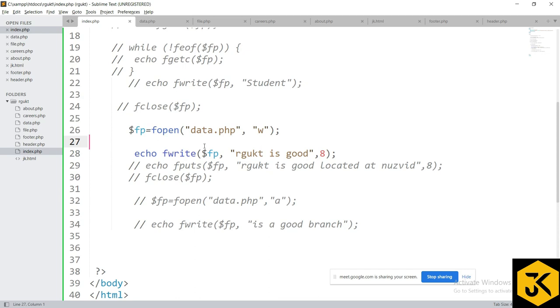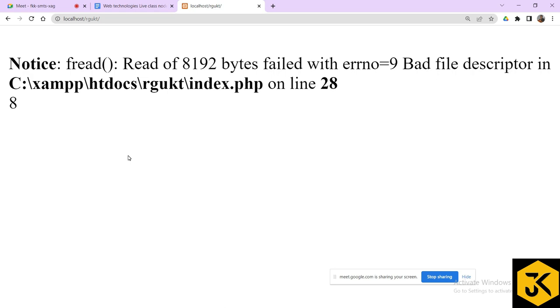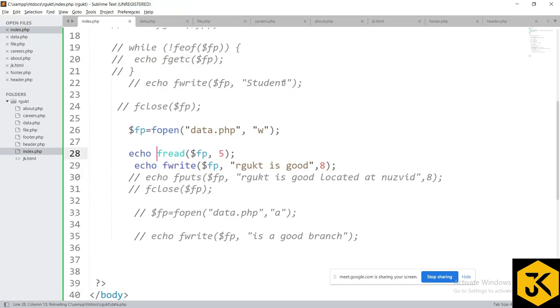For example, before copying the data or before adding data to the existing file, I would like to read it. I would like to read the data. Then what can you do? I can go with the fread method. fread of $fp, comma, I would like to read, for example, 5 characters, that I am trying to print. Now will you get the output? No. You will get an error because we have not given any kind of permission: we have opened in write mode, but we are trying to perform the read operation, so you are going to get an error. So to overcome that, we'll go with w+.